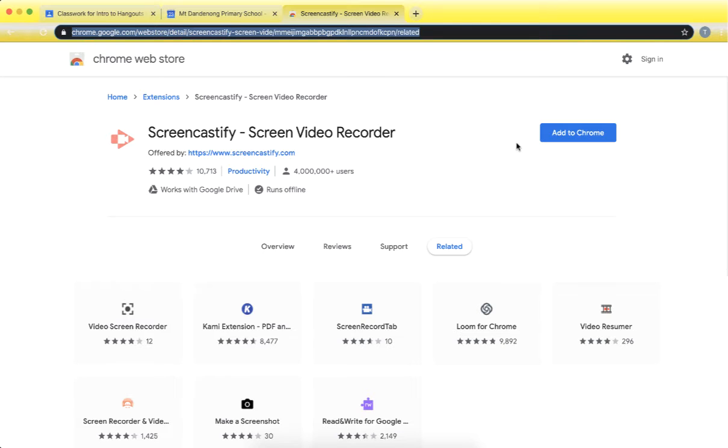It's a great Chrome extension for you to be able to add to your Chrome browser so that you can record pretty much anything for your students to be able to watch, stop, rewind, and watch again. So let's go ahead and take a look at it from the Chrome Web Store. Just search Screencastify Chrome Web Store from the Google browser and click Add to Chrome.